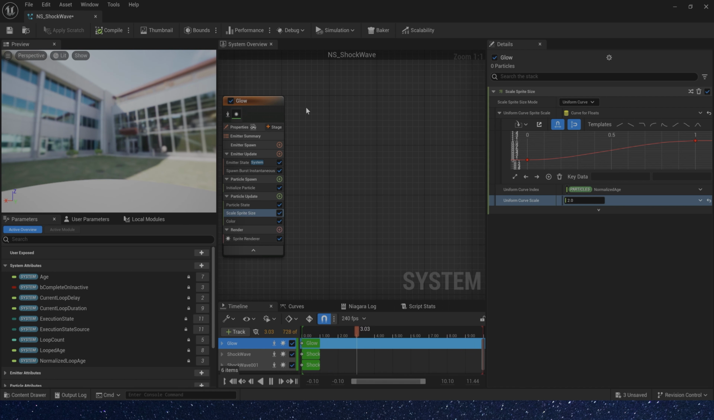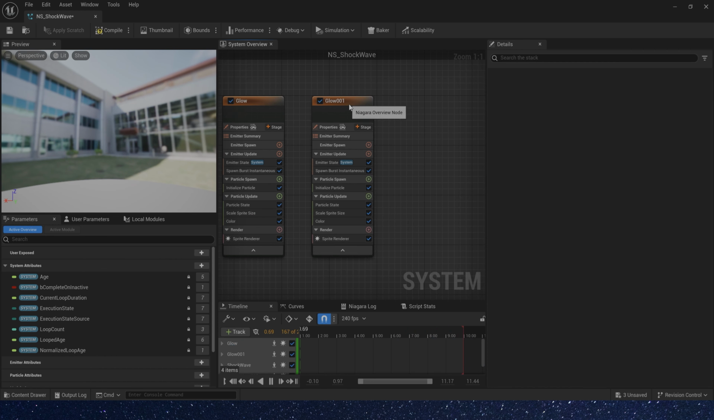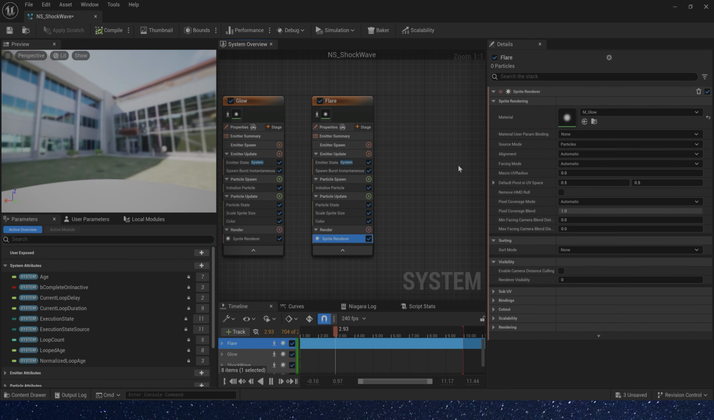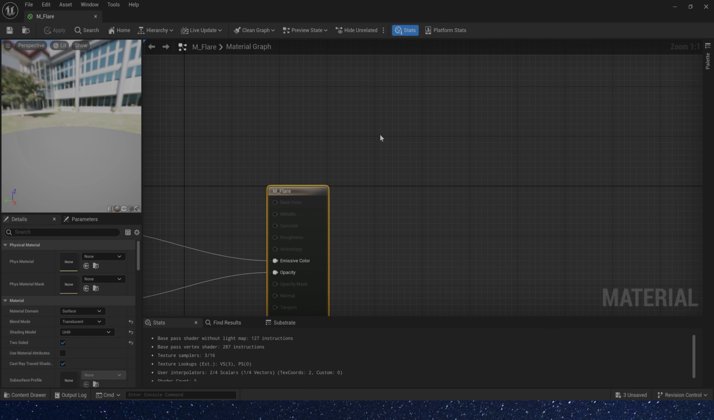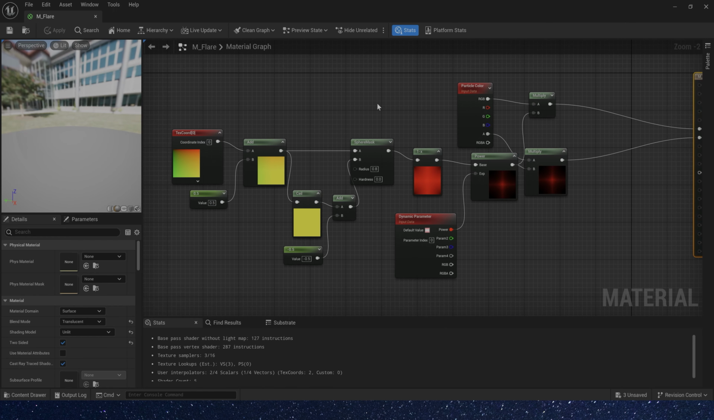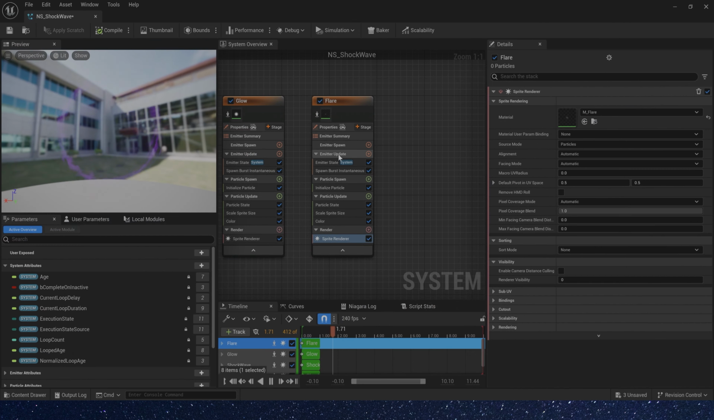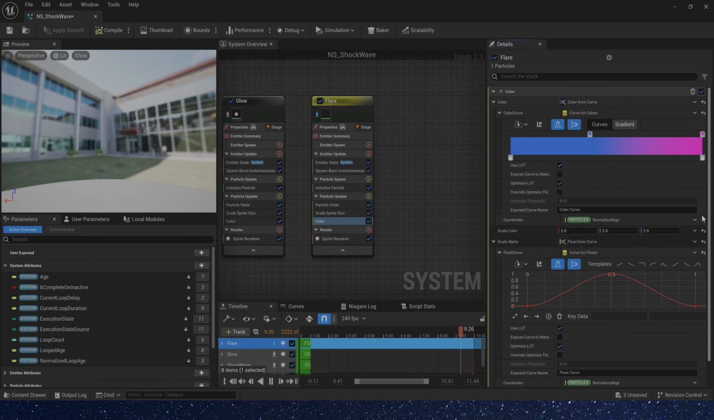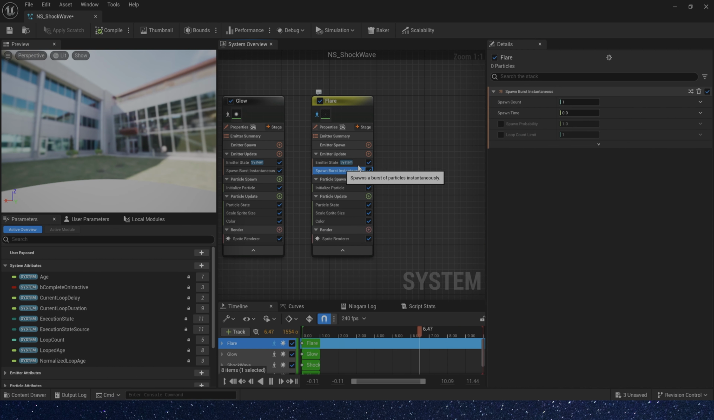Okay, then let's create a flare emitter. Copy the glow emitter, rename it, and we use the flare material. Also, we created this material in the previous video. Use this material on the emitter. In color, we set scale curve to 5. Make it bigger and brighter.